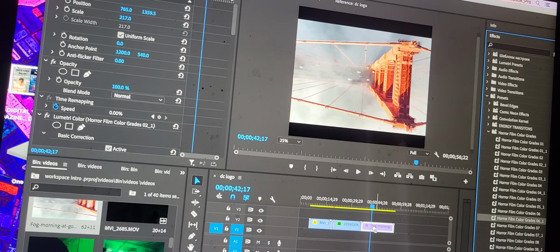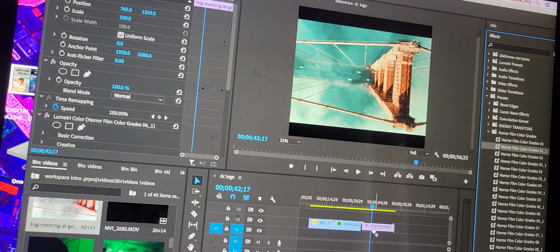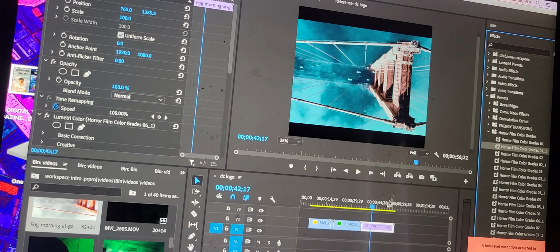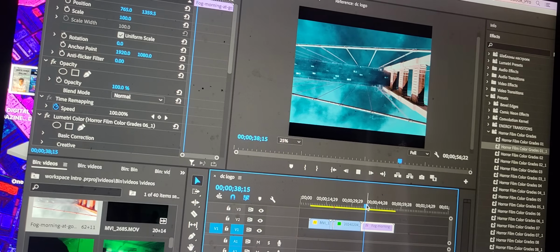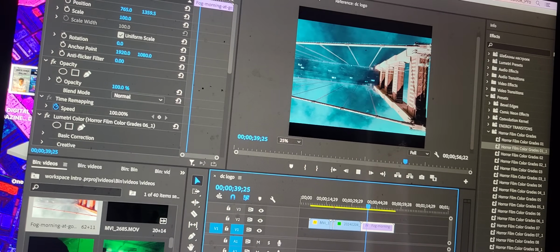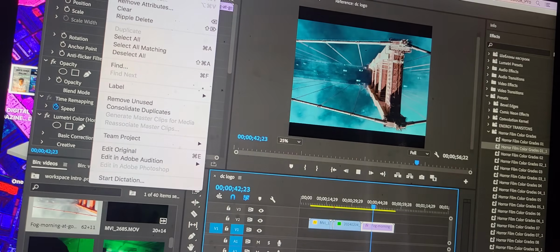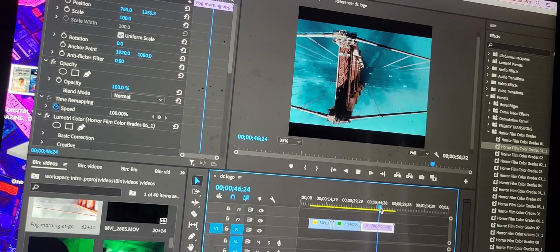Same with this one here. It changes the scene as well. And you can add as many color grades as you want. If you want to undo it, you go to edit and you click undo.